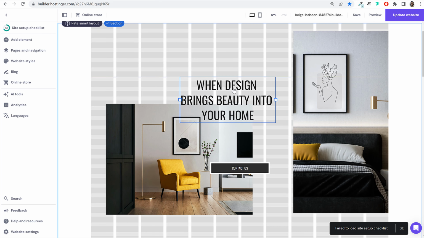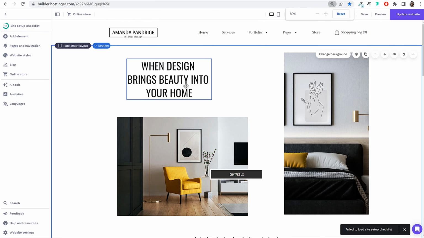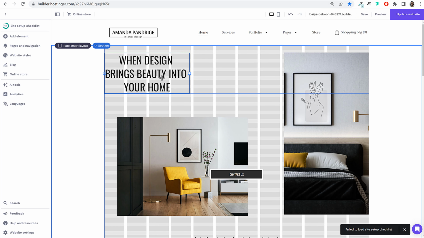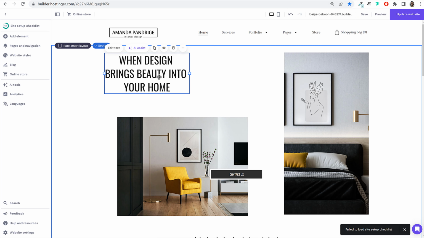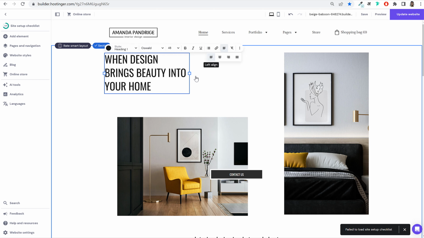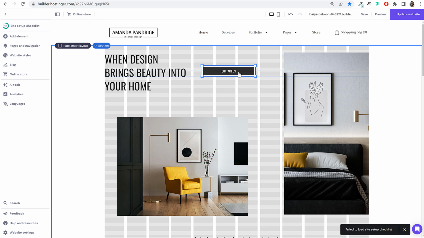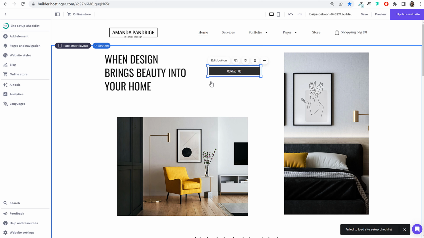Okay. And if you want to move this text, for example, let me zoom out a bit. Maybe I want to move this text over here. And if you want to make this text left align, you can click on edit text and you can change the alignment to left. Maybe let's bring this button over here. Okay, and as you can see, whenever you move any element, you get all these grids and all. This helps me to make the layout proper.